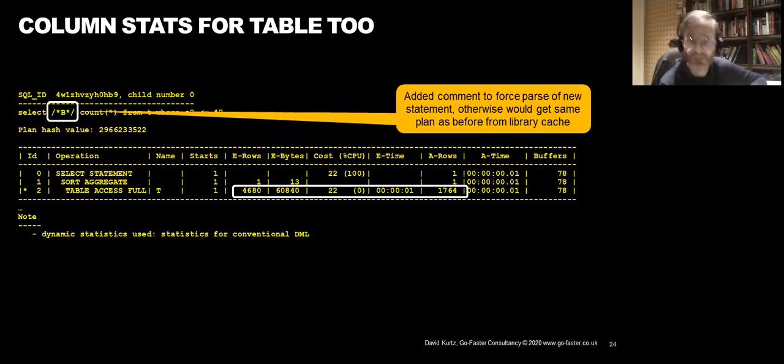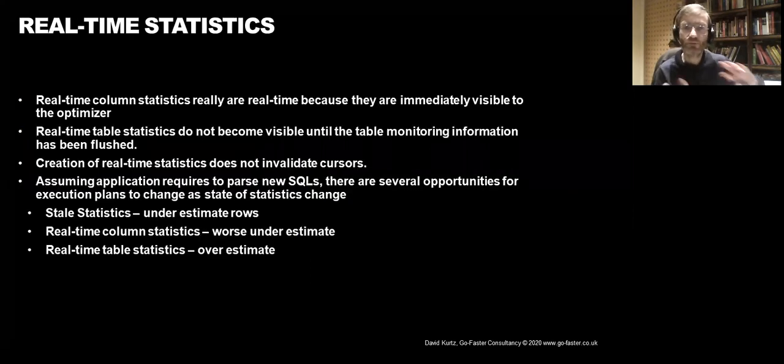It's still not right, it's still off, but now it's above the estimate, above the actual of 1746. So now you can see that there's 2 or 3 states we go through. Ordinary stats, with column and table stats. And each of them produce different behaviors.